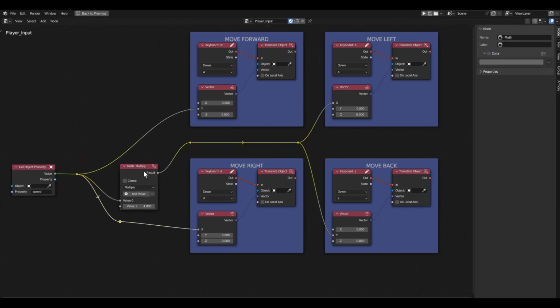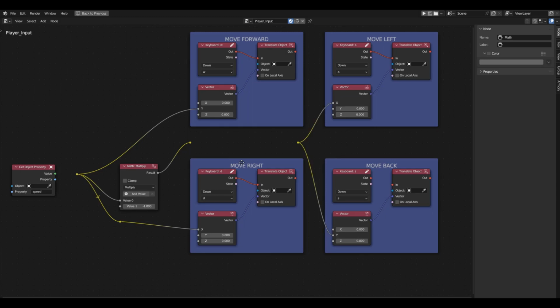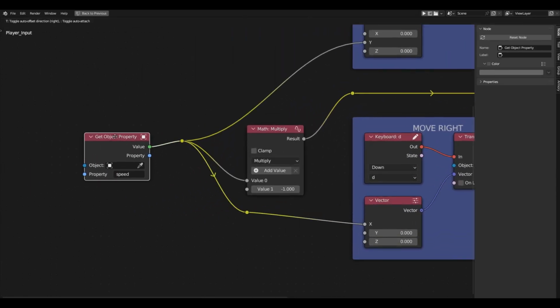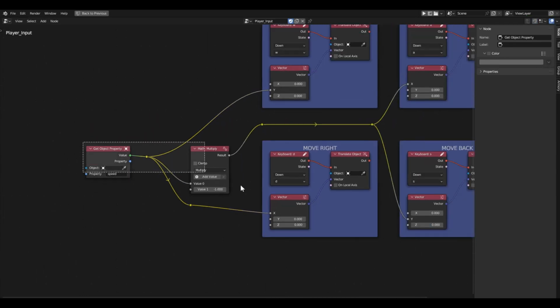A couple more tricks. If you want to quickly cut a cable, hold Ctrl and right-click on the cable. If you want your blocks to snap to a grid, then move them with the Ctrl key held down. Or if you're too lazy to press the key each time, then enable snap mode. Right here. To save space, you can collapse blocks using the arrow in the header or the H key.